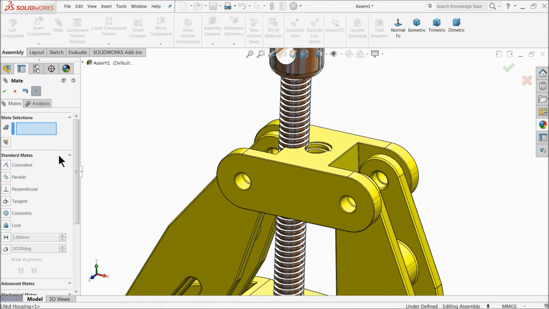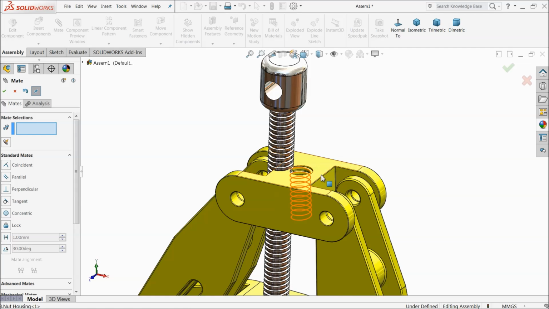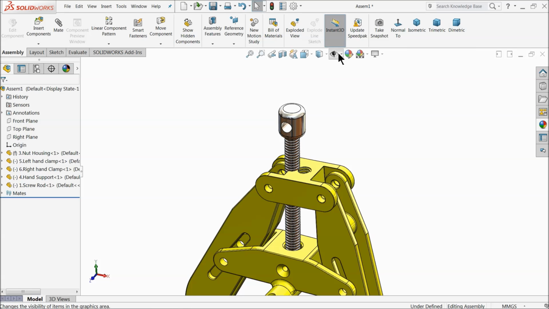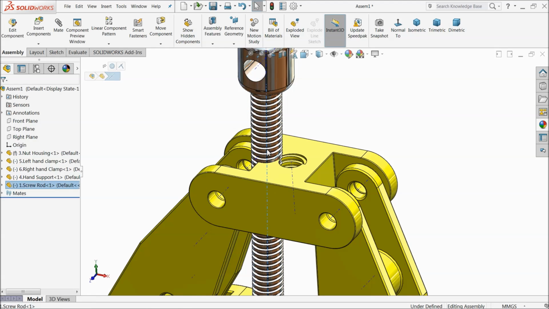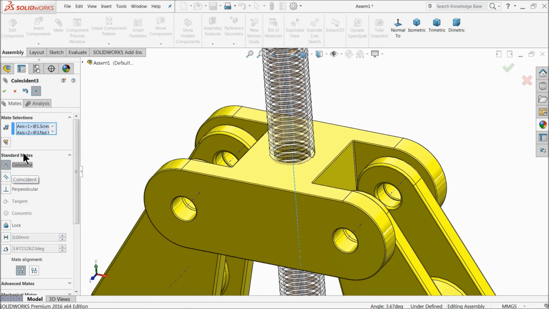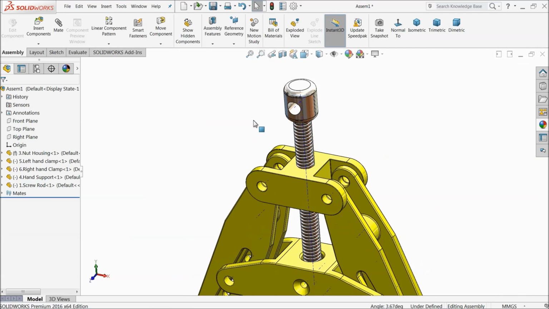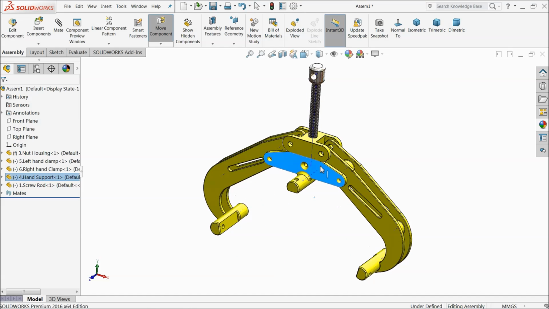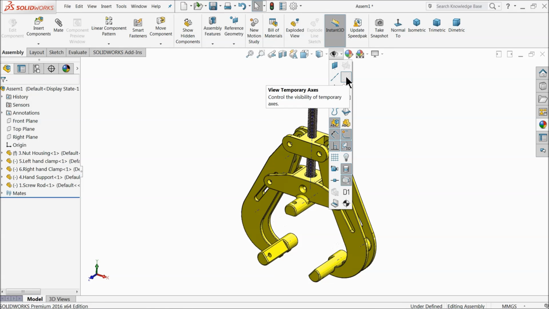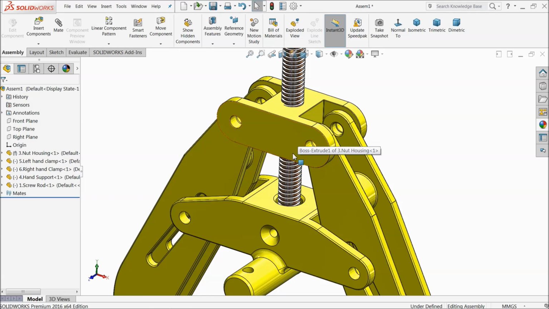Now we need to create, just show temporary axis. Now this is the temporary axis for this rod and this is the temporary axis for this hole. So press control key and select this. Both the temporary axes we selected. Choose your mate. Make relation coincident. Okay. Now it is in center position. See? Uncheck temporary axis.